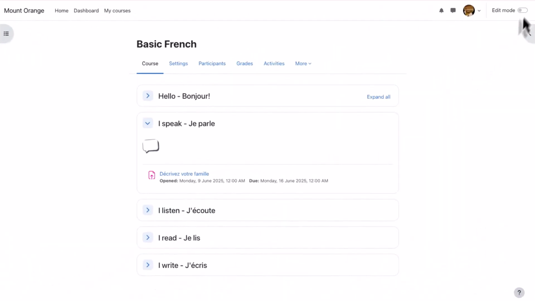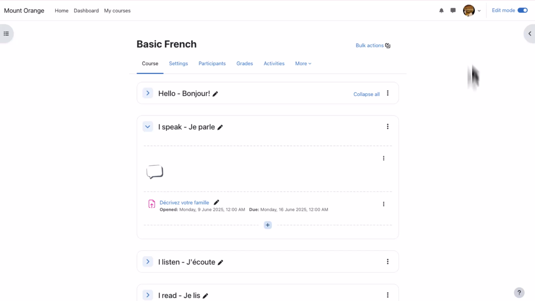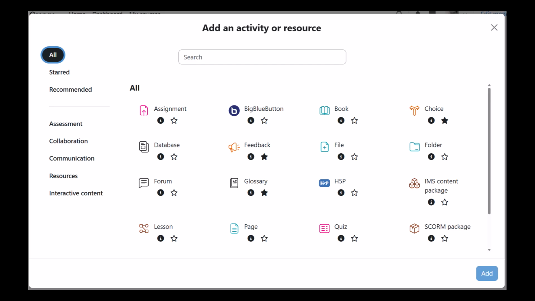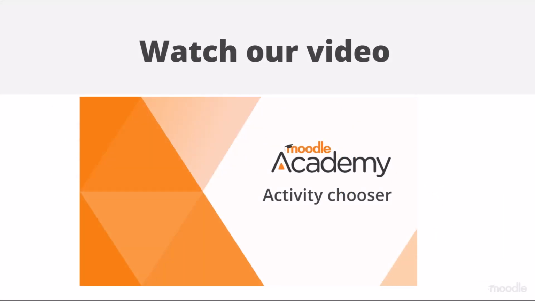Let's go into our Teacher Sam's course and set up a choice. To do this, we need to enable Edit Mode and click the plus sign where we want to add the choice and then Activity or Resource. This brings up Moodle's Activity Chooser. Choice is an activity because students are interacting with Moodle.